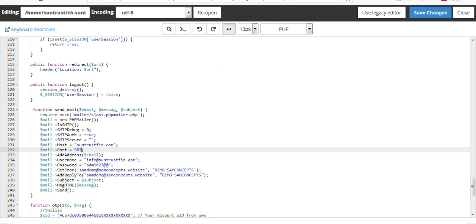Then the next thing you are going to do is paste in where the email is coming from.